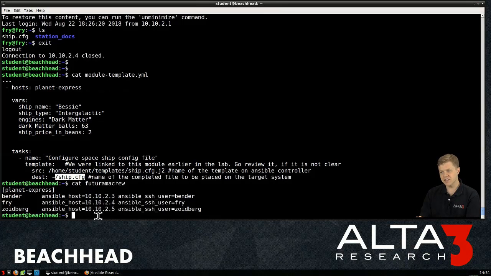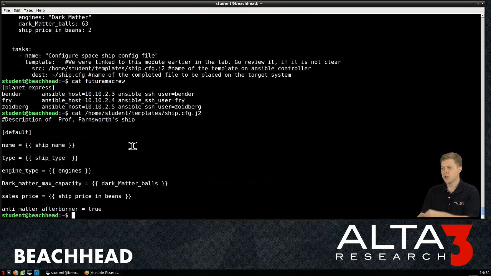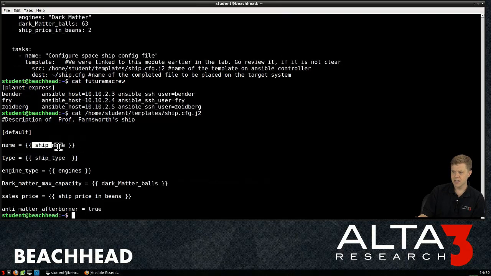So let's go ahead and see that I have a template here. It'd be the last thing we didn't look at. Cat home student templates ship.cfg.j2. So you might be saying to yourself, what is J2? That stands for Jinja template. And that's what you're looking at here, Jinja templating. Anytime you see these double mustache brackets, close double mustache brackets, that means what is inside of me is a variable that must be replaced.